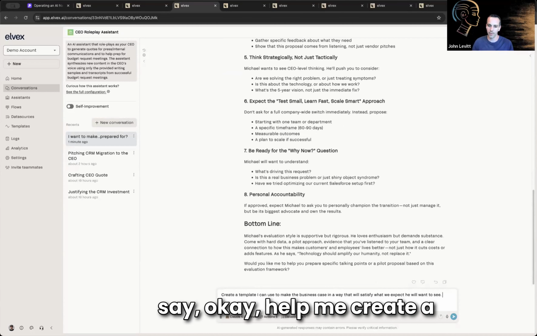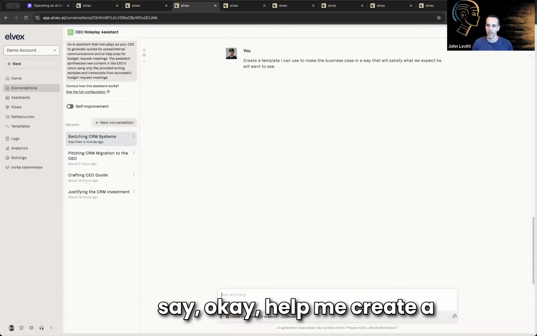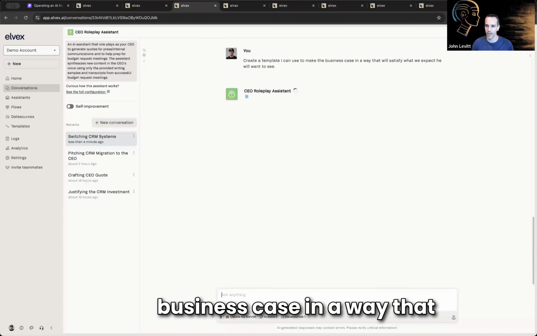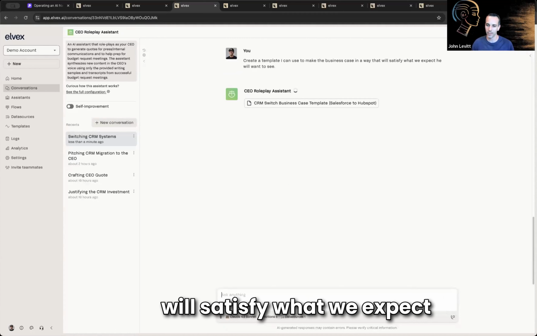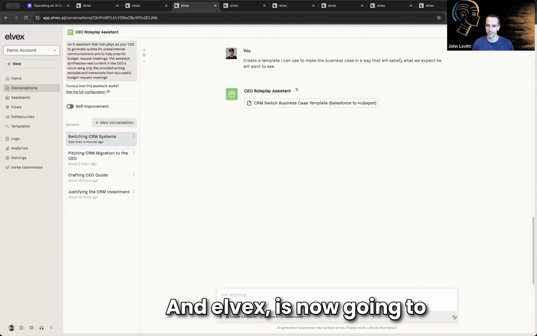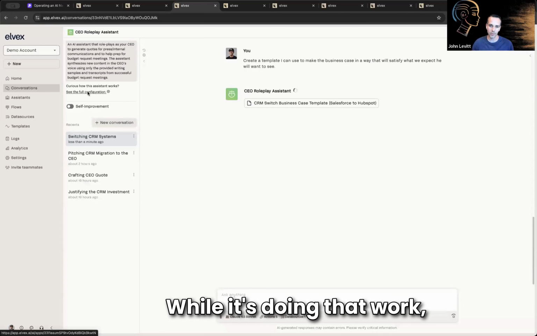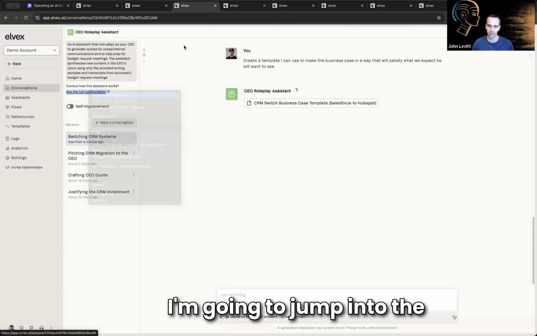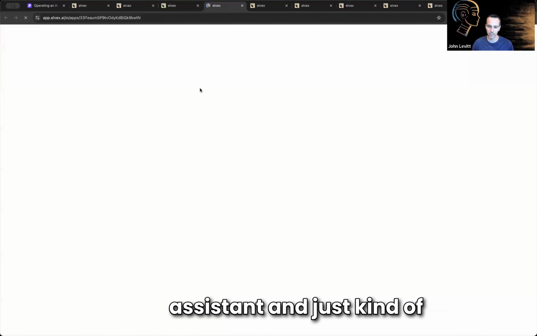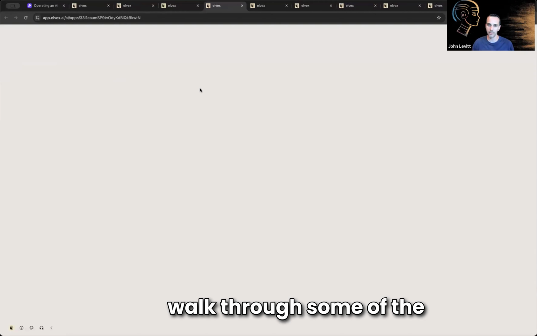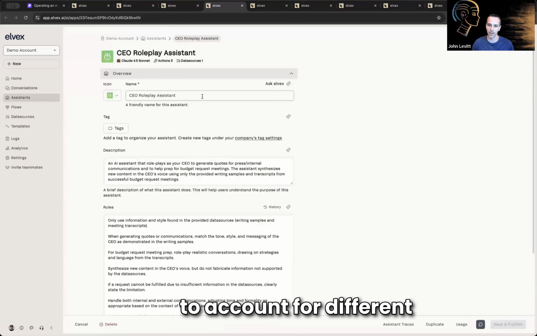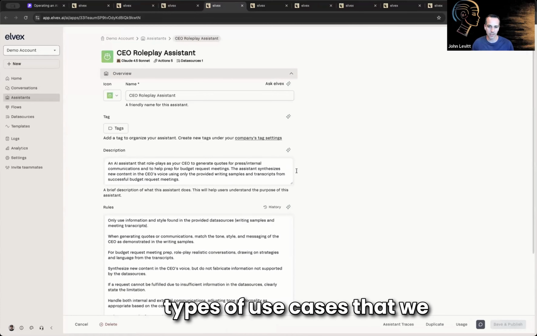Now, I might follow it up and say, okay, help me create a template so I can make the business case in a way that will satisfy what we expect that he will want to see. And LVEX is now going to create this document so that we can have a template that we can use on repeat. While it's doing that work, I'm going to jump into the settings for this specific assistant and walk through some of the things that we set up here to account for different types of use cases that we imagine.